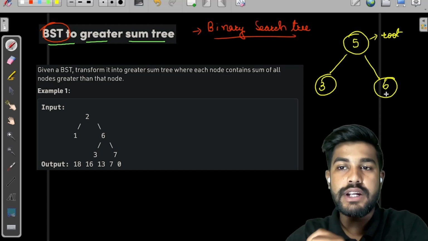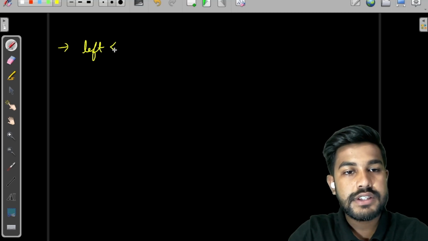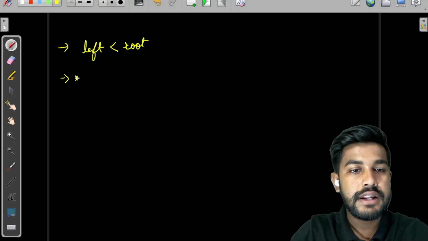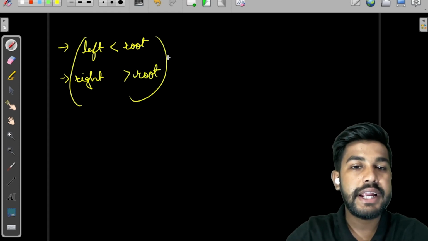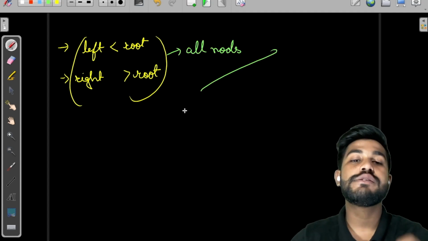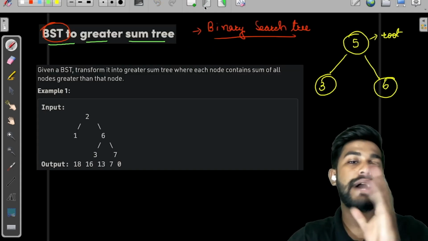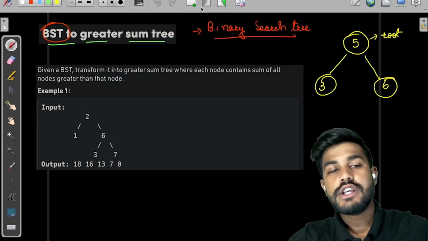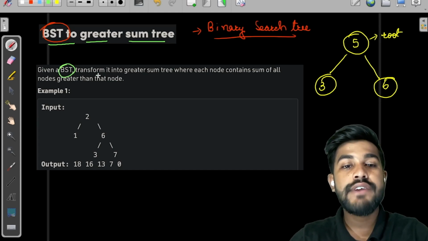The same property, that left is smaller than root and right is greater than root, should be maintained by all nodes. If this property is maintained by all of the nodes in the particular tree, then it is known as a binary search tree. Now let us understand the problem. We are given a binary search tree and we need to transform it into a greater sum tree.